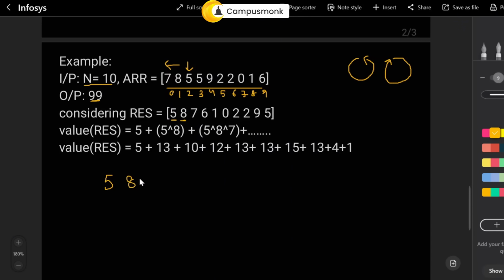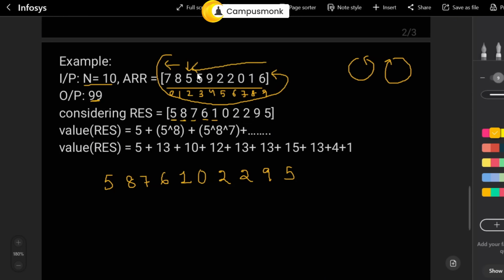So it will write 8, then 7. Then it will go to the end. At the end, what is it? 6. So you see 7, 6. Then before 6, it's 1, 1. Then 0. Then 2, 2, 9, 5. So it basically went like this, then started over here and traveled all the way till this 5 again.